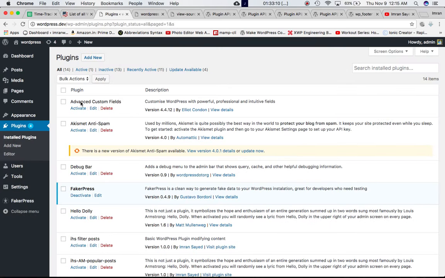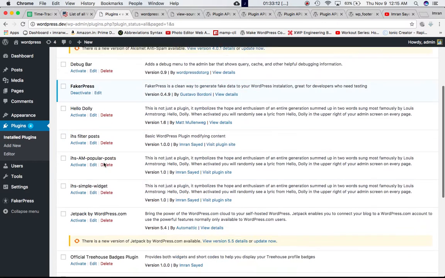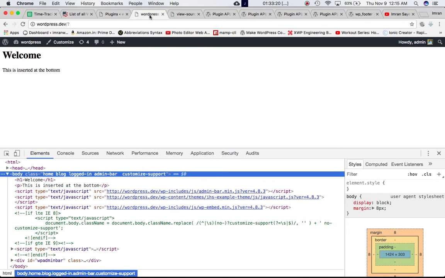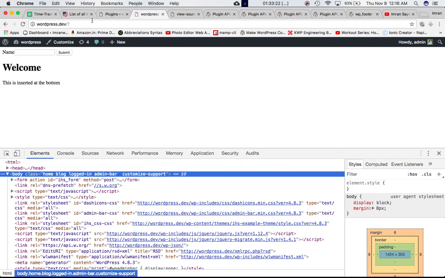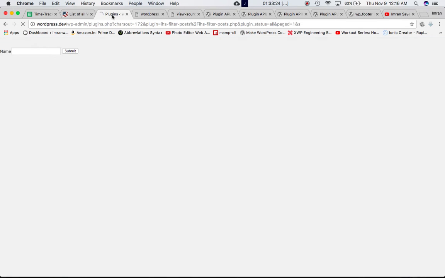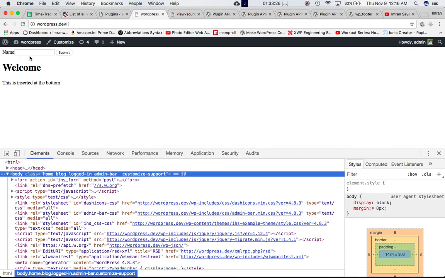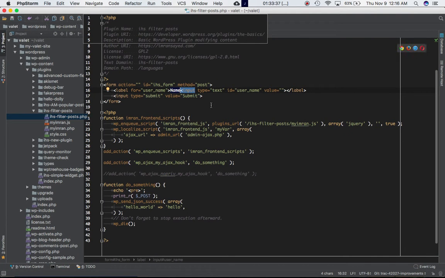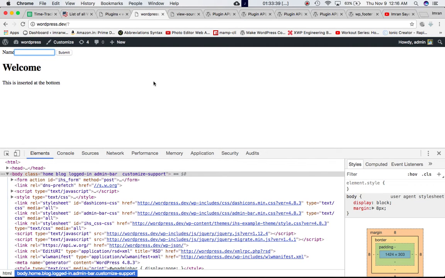I need to activate my plugin for that to work. So I just filters post, it's activated. Let's do that. As you can see, this is the input field, the name input field and the submit button. Ignore this part, it's just coming from one of my themes. So this is basically your front end.